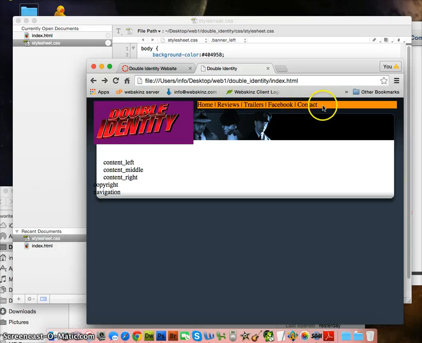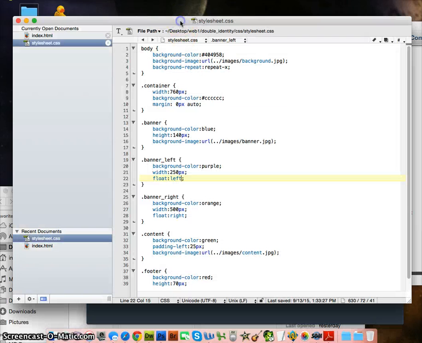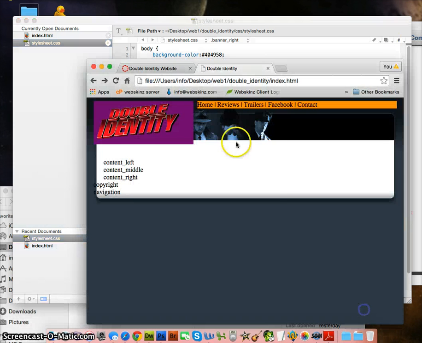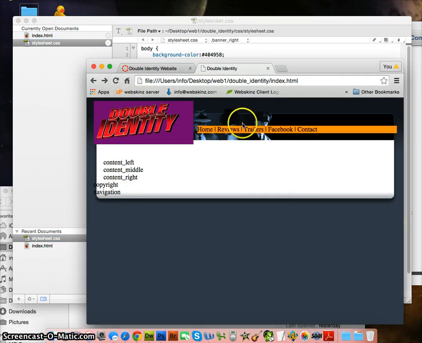Now, in order to get this div to come down, I got to tell the margin up here to push it down. Okay? So let's go to banner right again. We're going to write margin. And we're going to say, let's say 60 pixels from the top, 0 pixels on the right, 0 pixels on the bottom, 0 pixels on the left. Save it and refresh. Push it down.